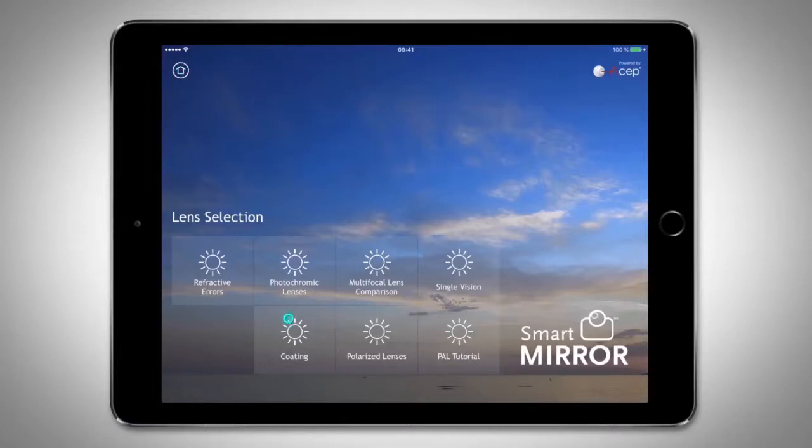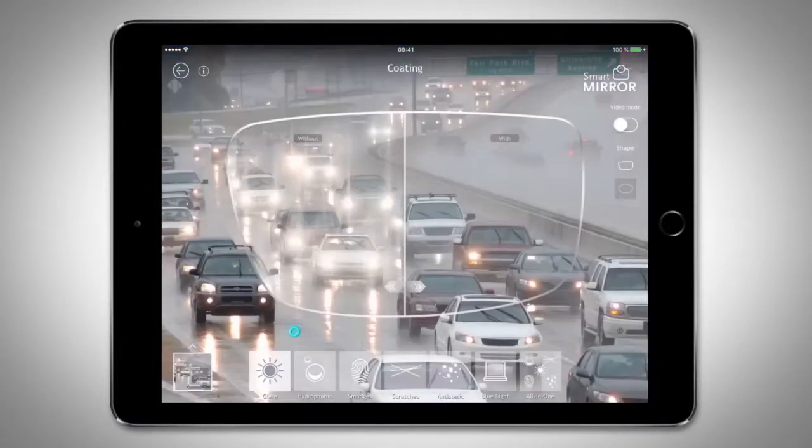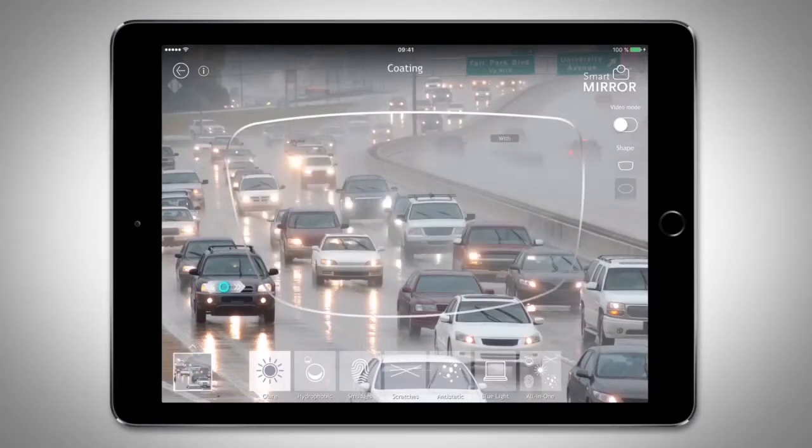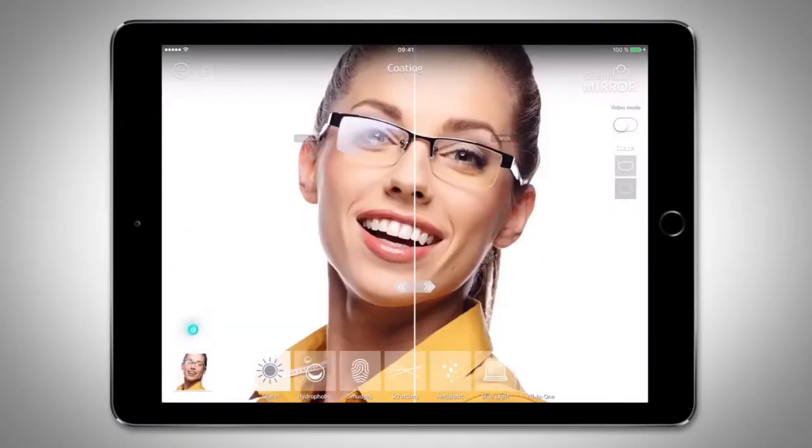Tap Treatment. This simulation visually demonstrates the difference between lenses with anti-reflection or without anti-reflection, and shows the visual benefits of lenses. With this simulation, it shows how anti-reflection makes your eyeglasses look more attractive by eliminating the reflections from the front surface of your eyeglass lenses.